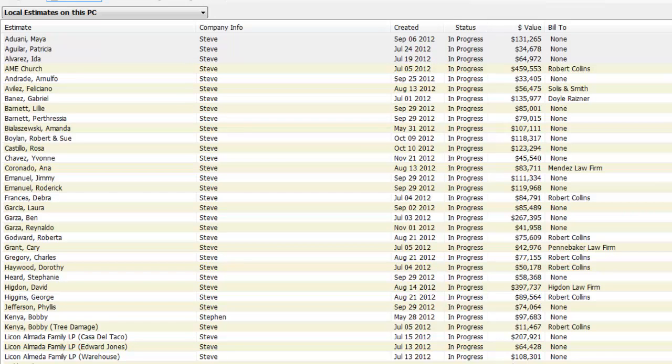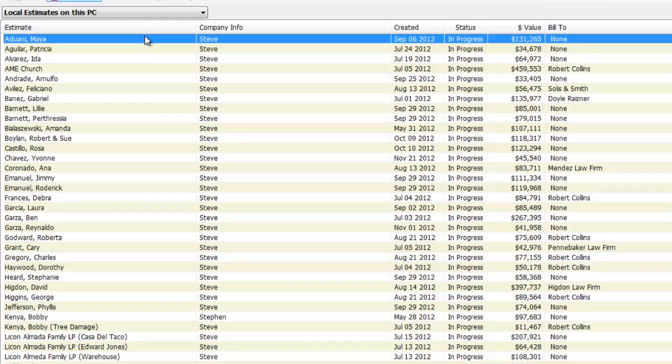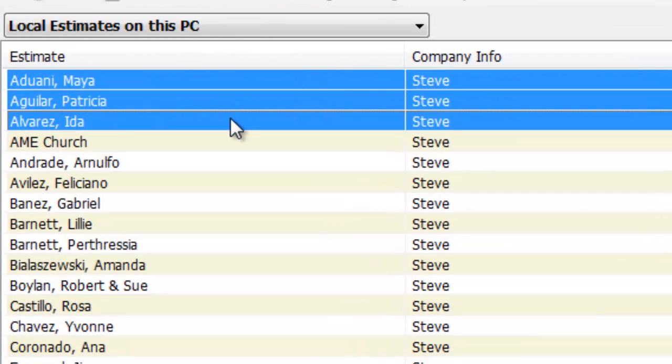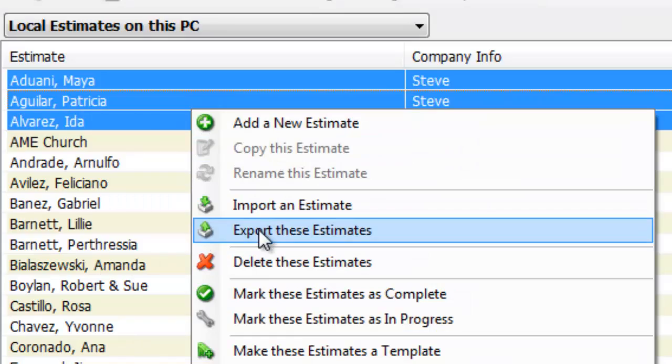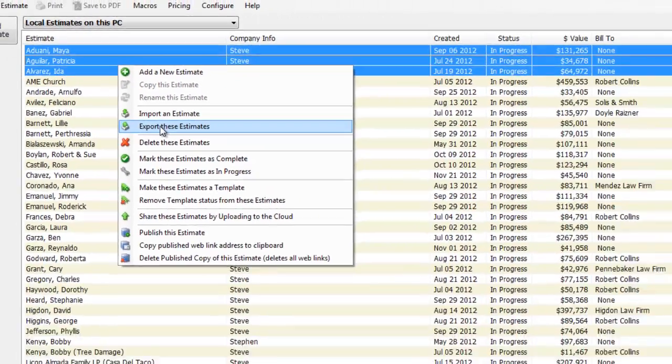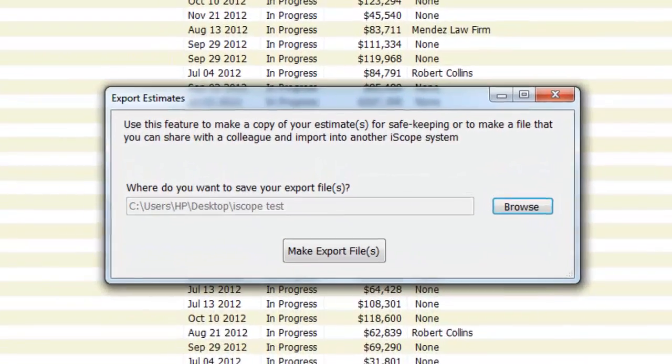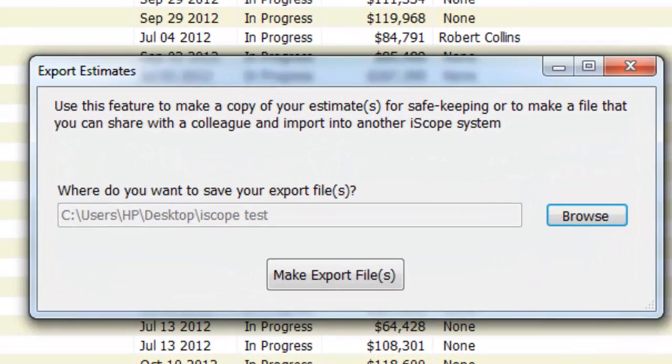Let's begin by selecting the first three estimates by clicking on the first estimate and holding down your Control key and then clicking on the two subsequent estimates. Now, merely right-click on any of the three highlighted estimates, press Export these estimates, and a dialog box appears asking you where you would like to save the estimates.